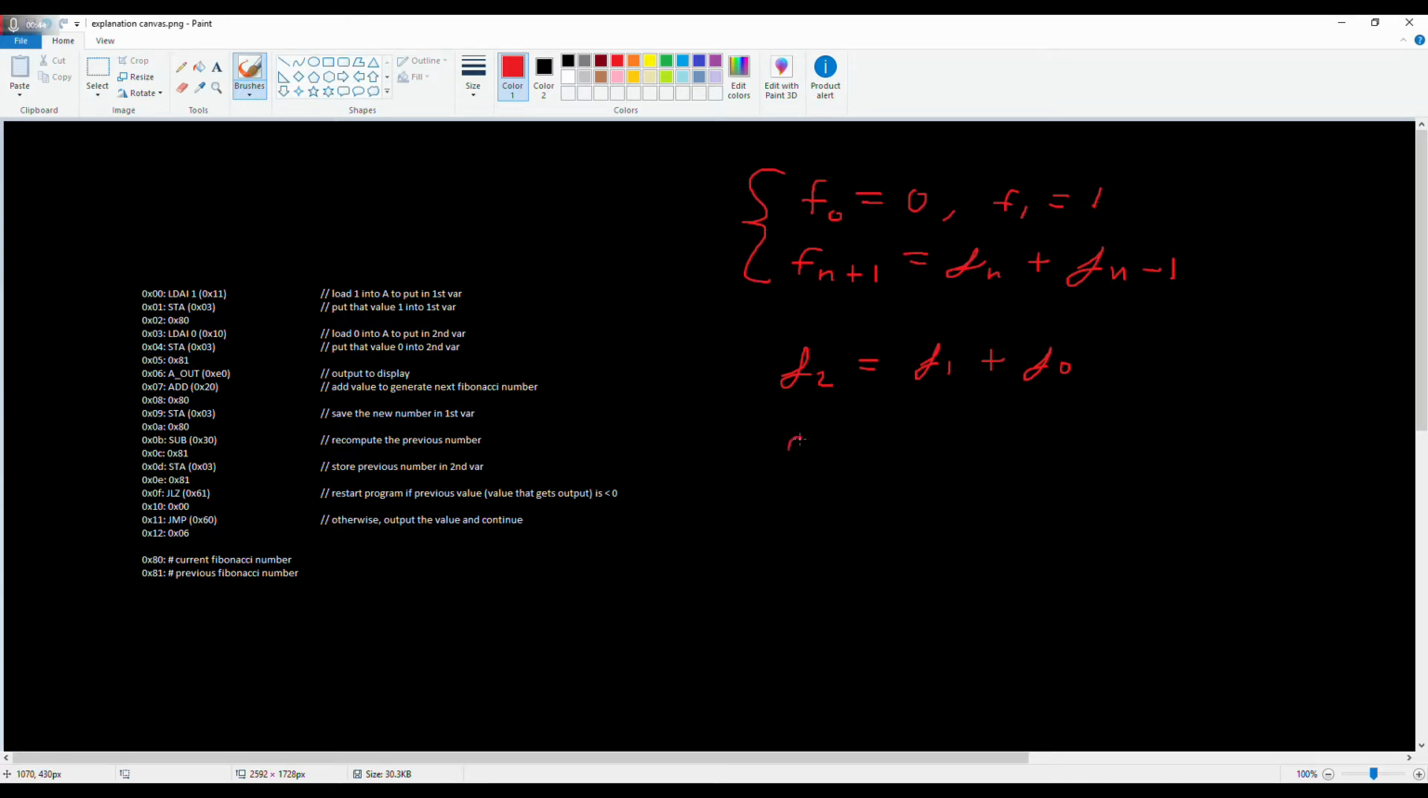And then we'll see if we start with 0 and 1, we add these two together, 1 plus 0 to get f2, which is 1. Then 1 plus 1 is 2, 1 plus 2 is 3, 5, 8, and we just keep going.